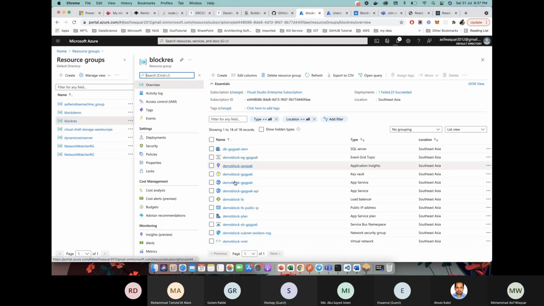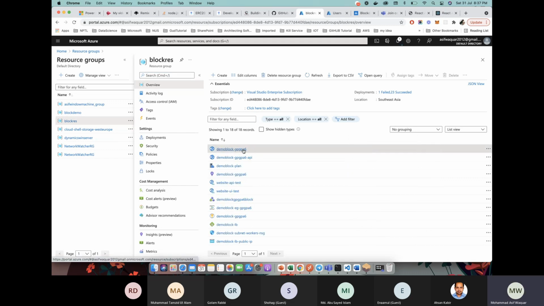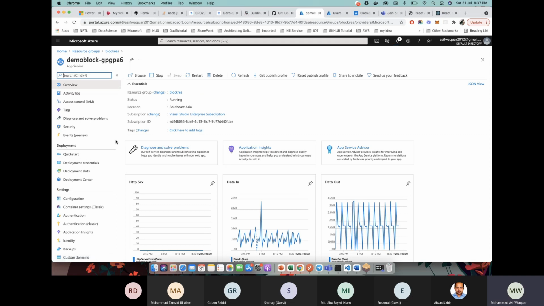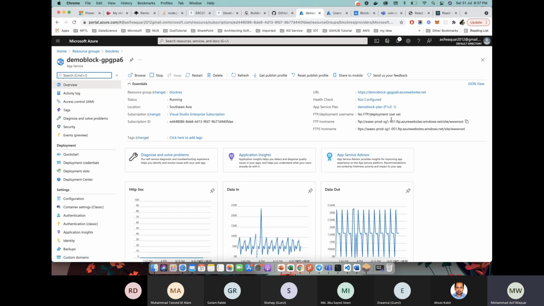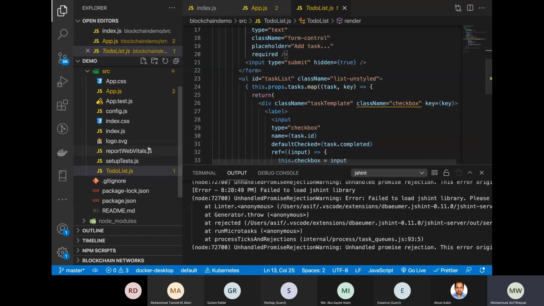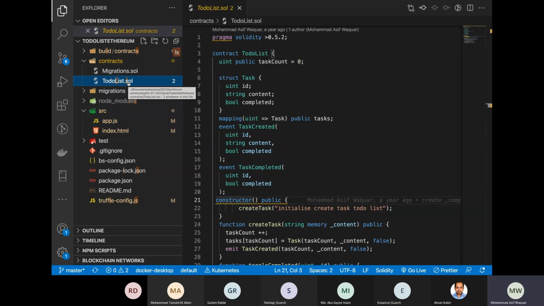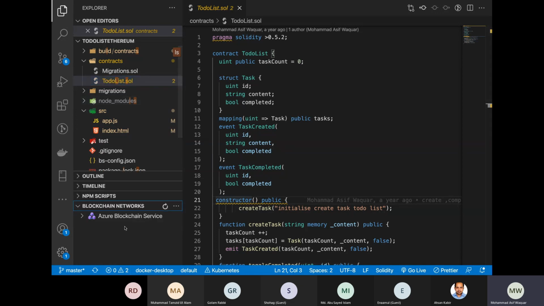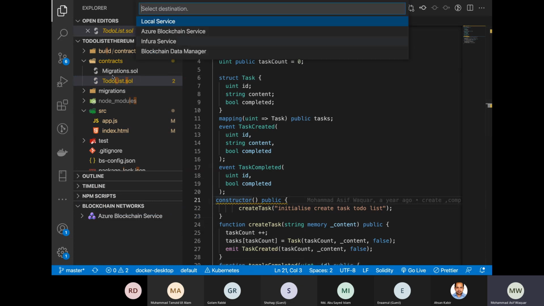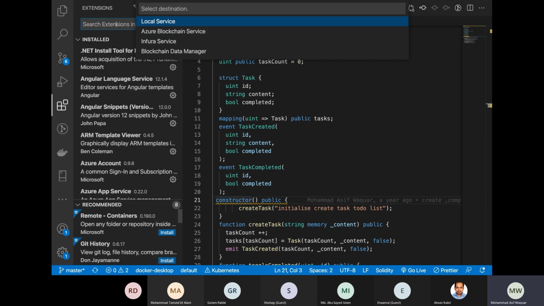Let me show you. This is my API, the blockchain service. These are the smart contracts I created in Remix IDE, and I have copied the same contract here. Now I want to deploy this on the blockchain network, so let me connect to the network. I have installed the plugin in VS Code called Azure Blockchain. Let me show you.